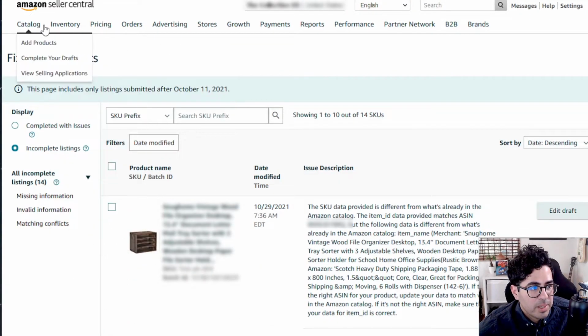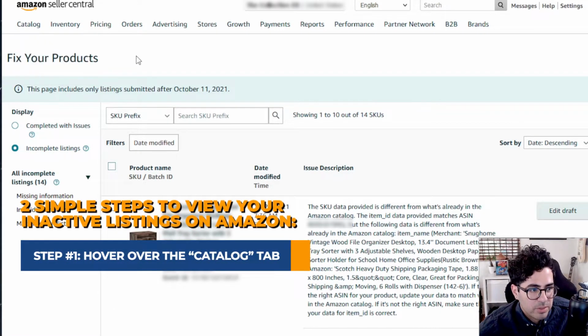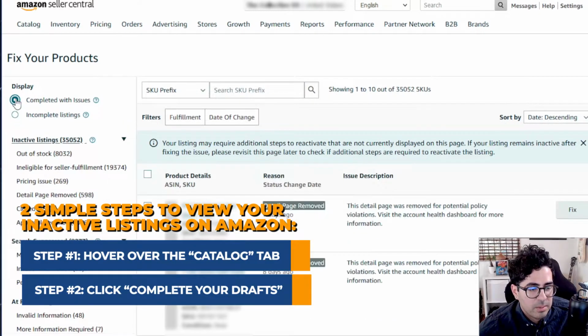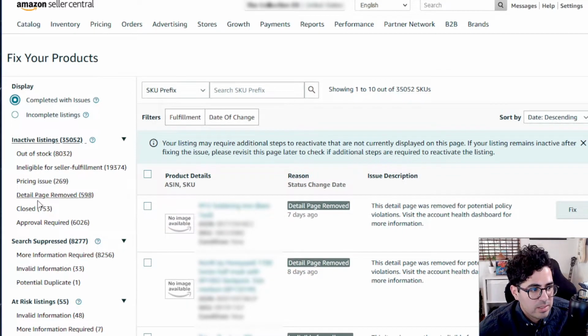So another way to see a list of all your incomplete listings, you can go to catalog here and then complete your drafts. And then it's going to bring you to this page where you can see all your items completed with issues. You can see they're sorted out into different categories: out of stock, ineligible for seller fulfillment, pricing issues, detail page removed, closed, and approval required.